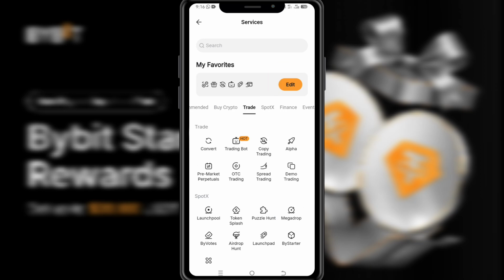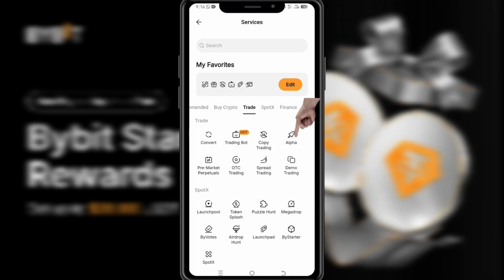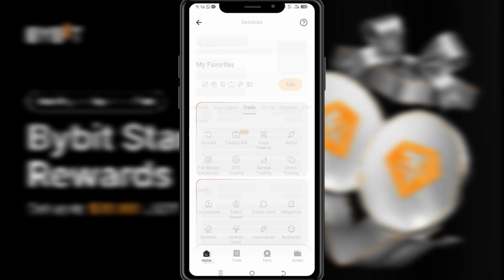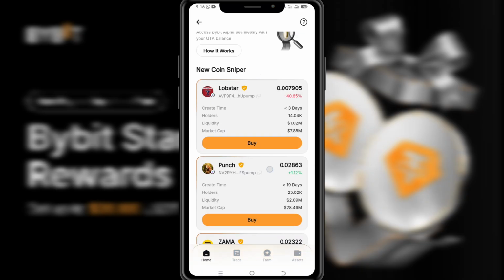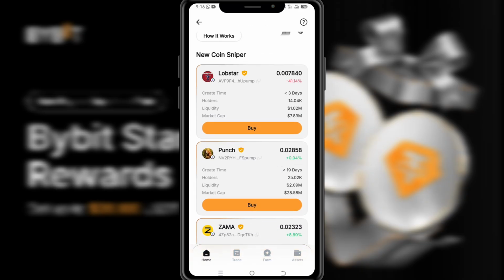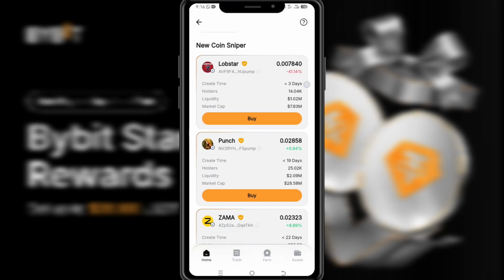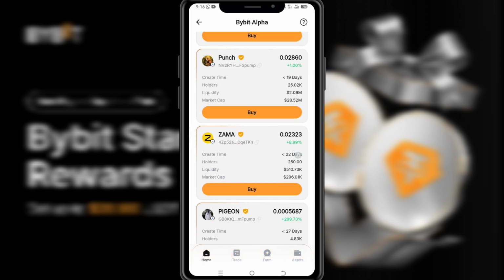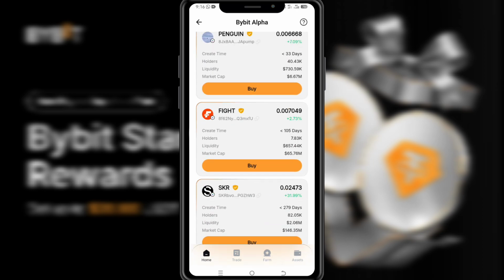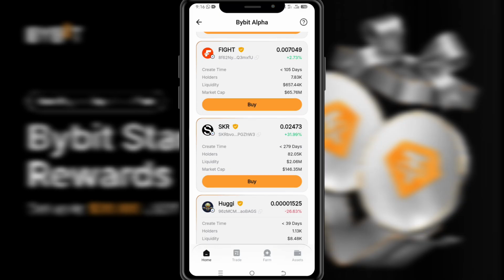Now from here, we need this Bybit Alpha. So here is where you're going to see Bybit Alpha. From here, all we need is to click on Bybit Alpha. Now when you click on Bybit Alpha, you can see that you have come to New Coin Sniper, and these are the coins that have just been newly introduced into Bybit Alpha. So you can see this one is only 3 days, then this one is 19 days, and it is currently trying to do well. Then we have this one 22 days, and we have very many of them, and this is the one which is almost making 1 year now.